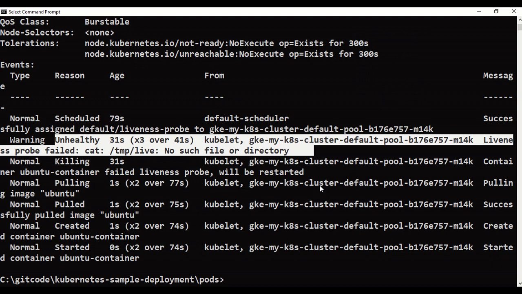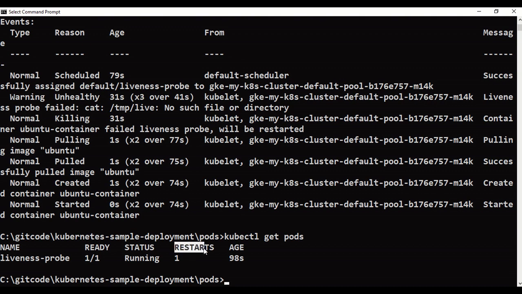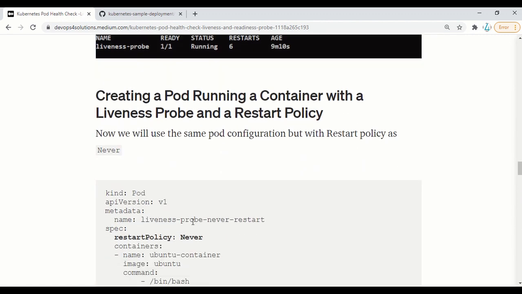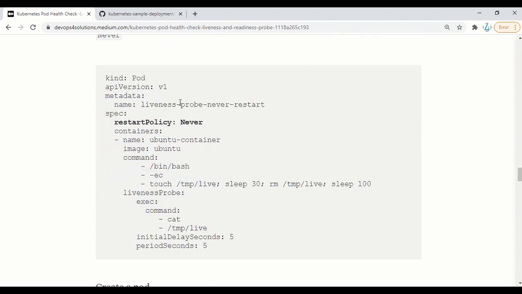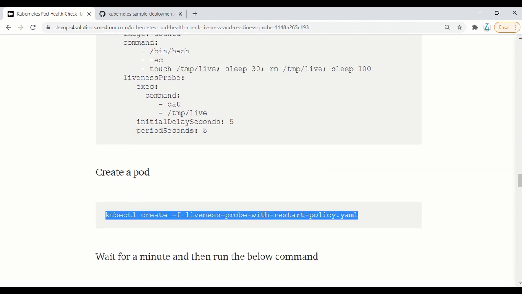One thing I wanted to show you here is kubectl get pods for restarts. Because we have configured the restart policy, the pod keeps on restarting again and again, because we have put that condition that whenever the pod terminates, it will restart it again and again. Okay, so now with the same YAML file, we'll define the restart policy as never. So this is the same YAML file. I have just put the restart policy as never. So let's run this. Now let's see what happens.